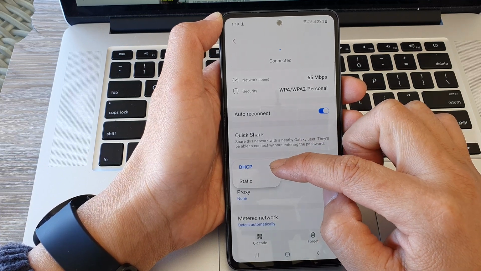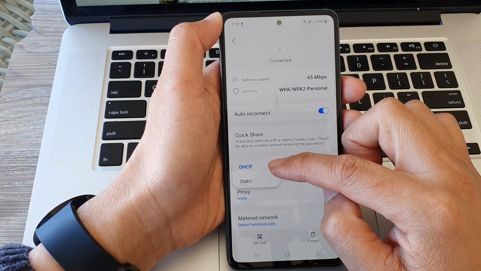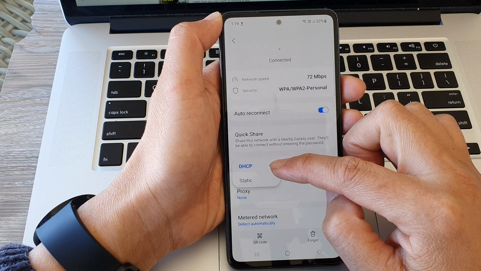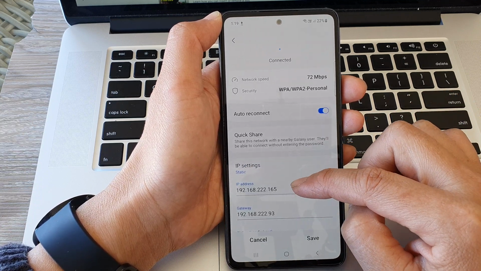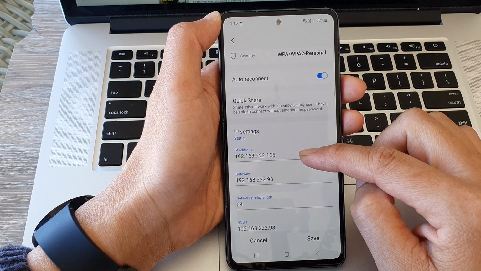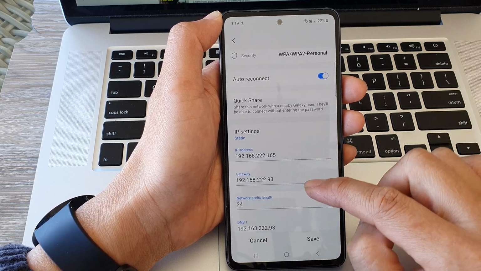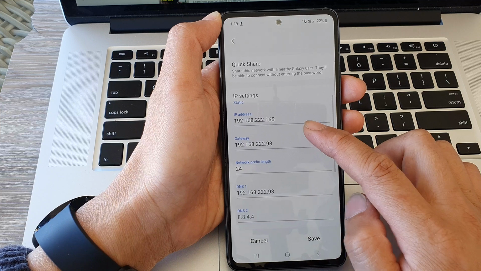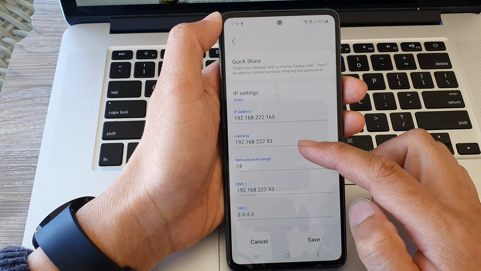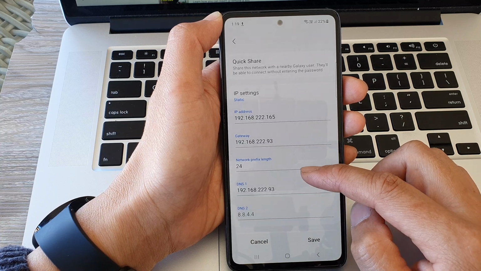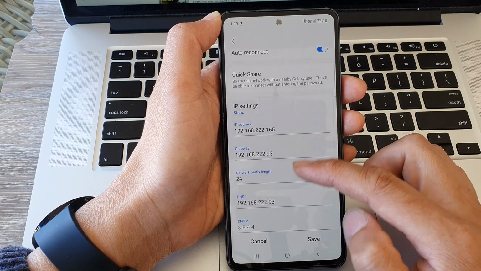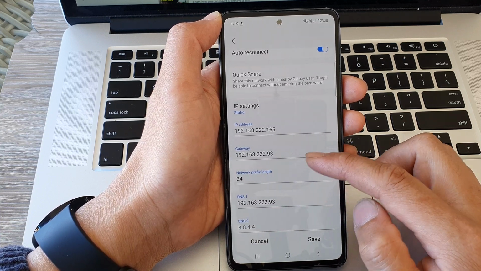And from here, you can choose DHCP. So that is the dynamic settings, or you can choose static settings. If you choose static, you need to manually put in the static IP address, and this address will never get changed. And that's it. So make sure you put in the correct IP address and gateway and DNS. If you put any numbers in here incorrectly, it might not work.